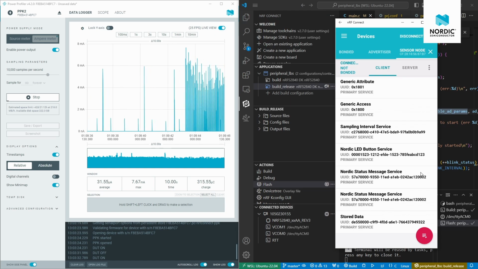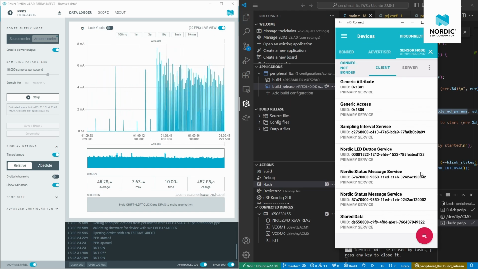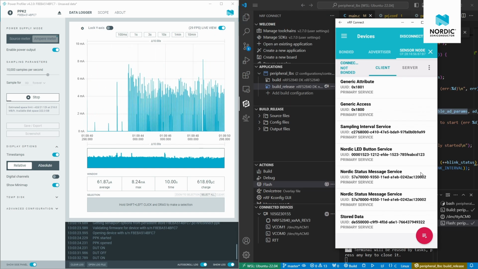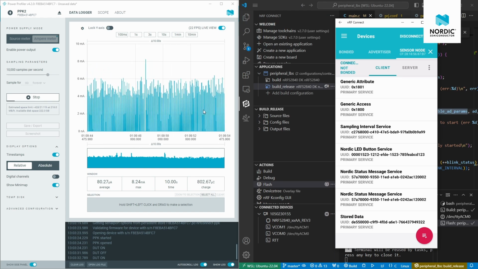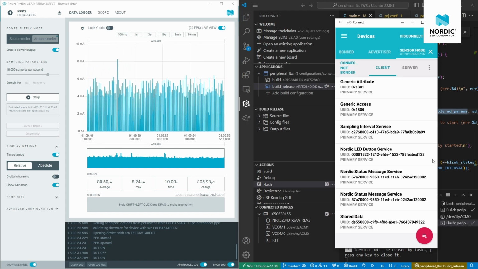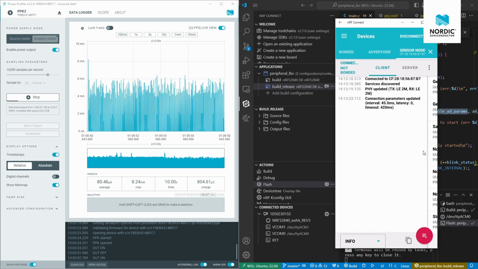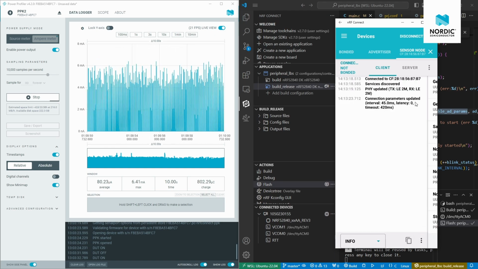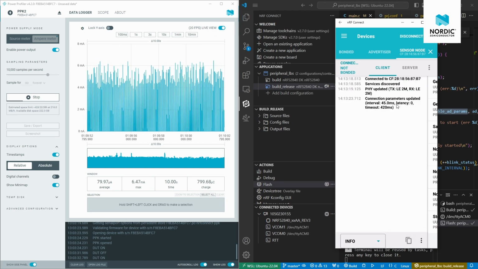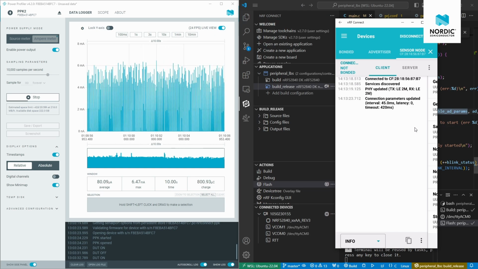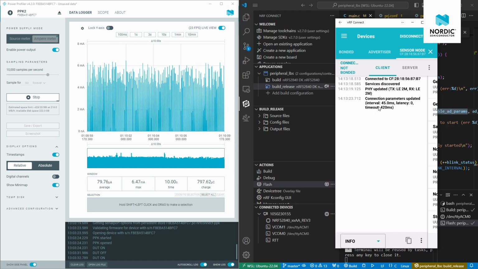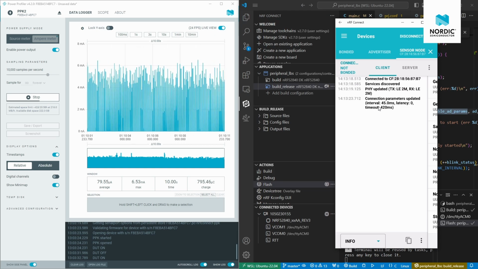And again, I'm just barely scratching the surface here of the things you can do to optimize your application. So we're connected. You can see the power consumption has changed because you're now in a connection state. And something to note is this connection parameter update. There's this auto feature that you can enable in the firmware, which is enabled by default, that requests preferred connection parameters.